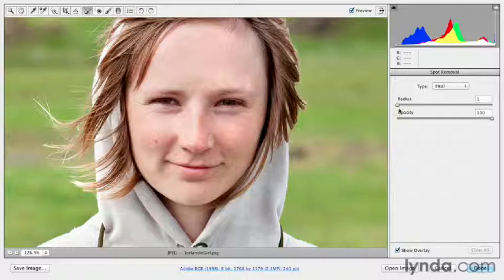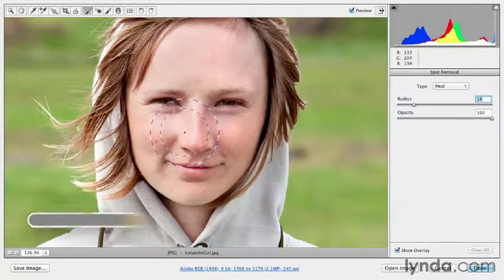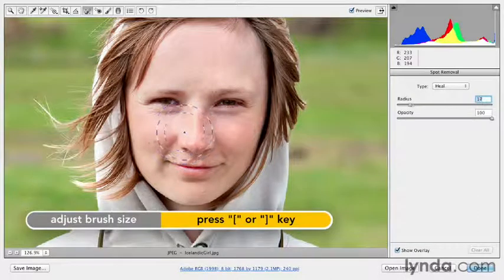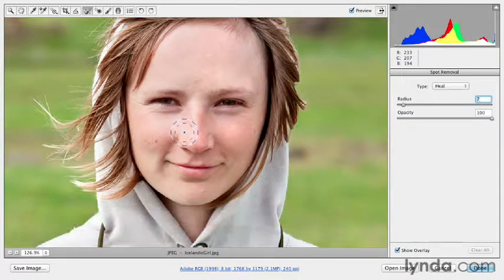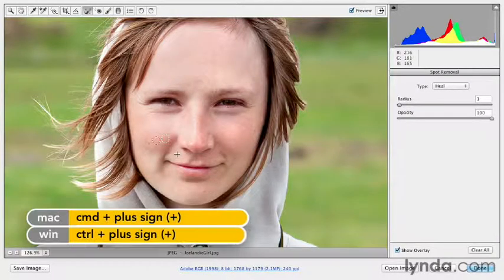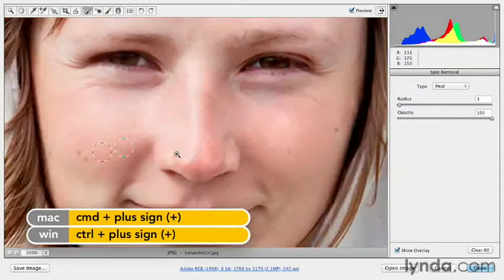In order to adjust the size of the brush, you want to change the radius slider. You can also change it by using the left bracket key or the right bracket key in order to make it larger or smaller. And you don't have to actually just click over an area with a large or small brush, because you'll notice when the brush gets too small, all you have are the crosshairs. Then it becomes much easier to simply click on top of the blemish that you want to remove and drag out the circle. Now let's zoom in using Command plus or Control plus.